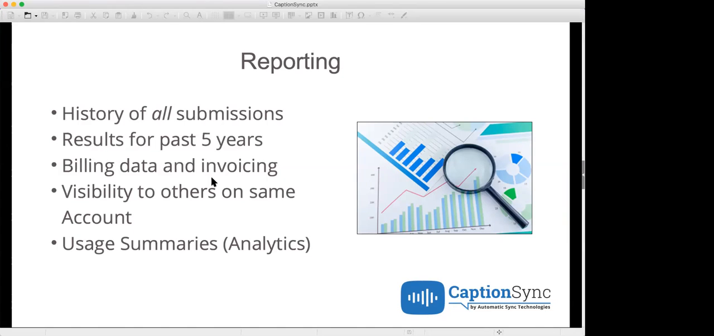Reporting, you can query till your heart's content over all submissions you ever made to our system. We keep the results, the caption files, for 5 years. So if you've misplaced your caption file, we still have it. And we also have analytics and this visibility to see other people's results. So if you've got 2 cohorts using separate logins, you can enable them to see your caption results and grab your caption files if they need.